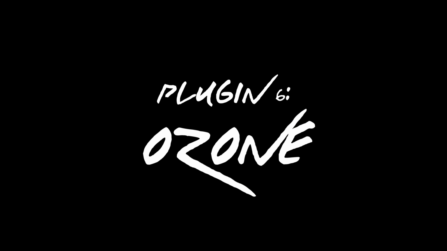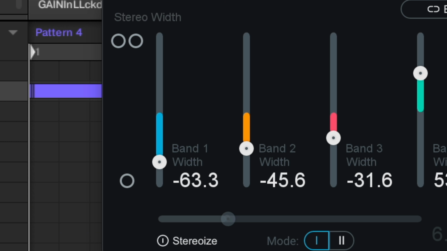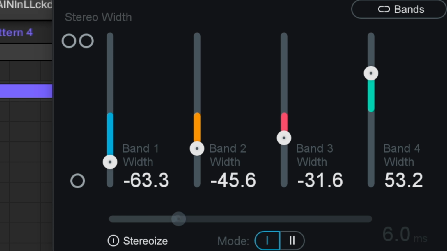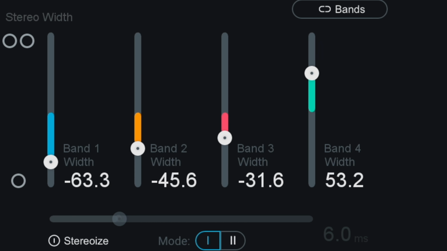Plugin number 6 is going to be the Ozone Imager made by, once again, Isotope. And the reason why I wanted to put this one on the list is because I love to pan my vocals. I love to pan instruments. I love to have a nice stereo spread going on. And with Ozone, not only can you stereoize or monoize your audio, but you can do it to specific ranges of frequencies, which I haven't seen anywhere else.